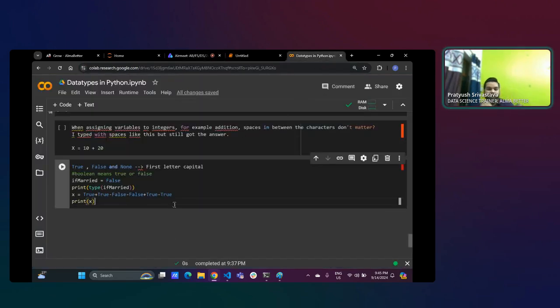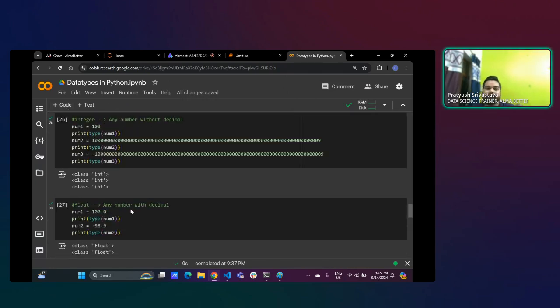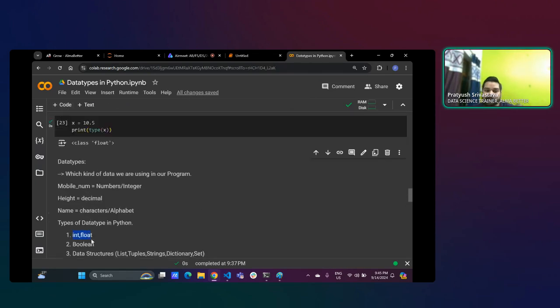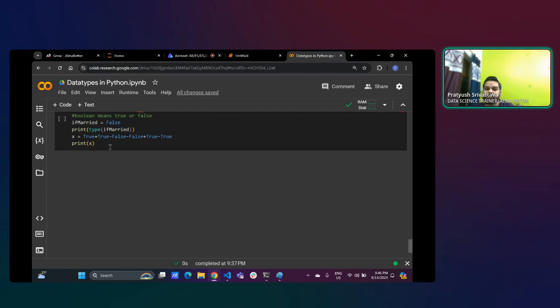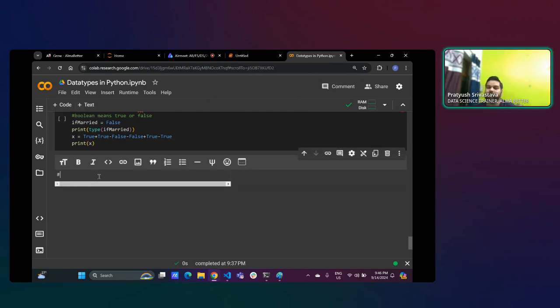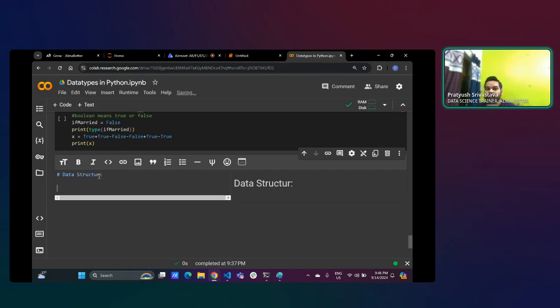Okay, now next. We have covered integer, float, and boolean. Three things we have covered. After that, we are having data structures. Now, why are these known as data structures? See, whatever we have discussed till now, all of these are going to store a single value. What is the meaning of a single value?